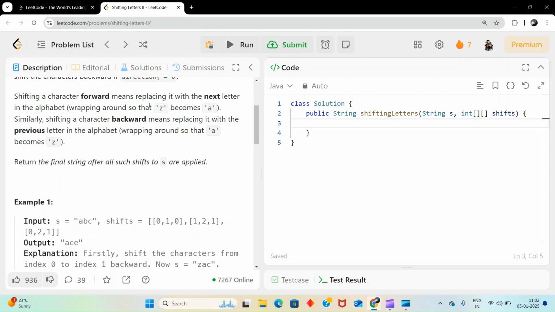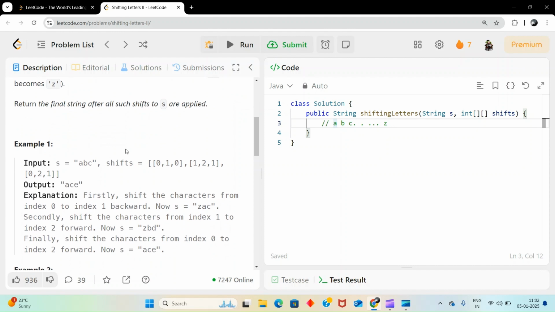Shifting a character forward means replacing it with the next letter in the alphabet. So forward means we can replace Z with A, because we know our alphabet goes A, B, C till Z. If I have B and I want to shift it forward, then I will replace B with C, and for Z I will replace it with A. And for backward, for B the previous one is A, so we'll replace B with A, and we'll replace A with Z. We have to return the final string after all such shifts to S are applied.